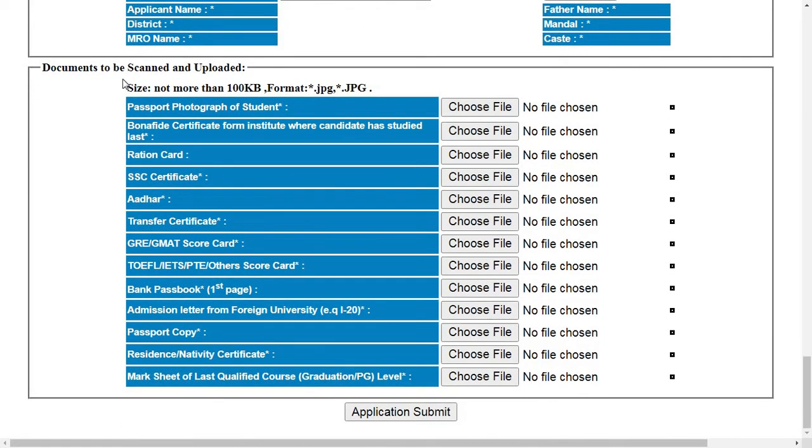Last and important thing is documents to be scanned and uploaded. Here so many students do blunders. If suppose it is asking passport photograph of student, they will upload any SSC memo like this by mistake. They don't do intentionally. So just make sure that you are uploading correct information so that it will be easy for you only. Because if it is not showing edit option, then you might miss this chance. So make sure that you are choosing the correct files, and that should be not more than 100 KB, and format should be JPG or JPEG.